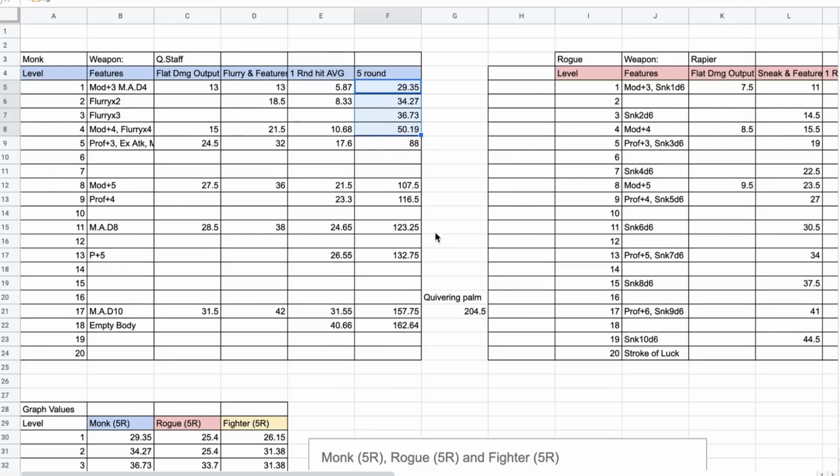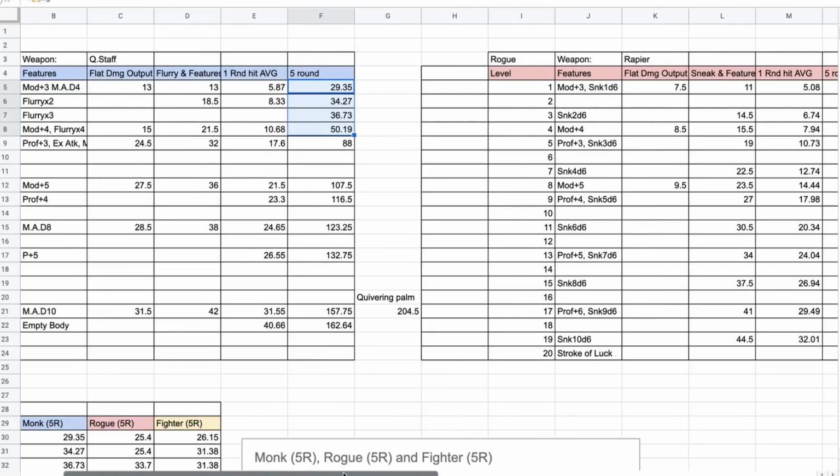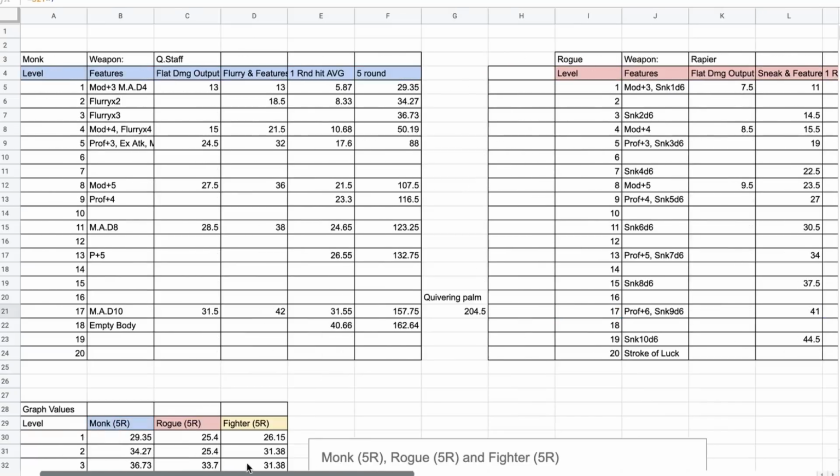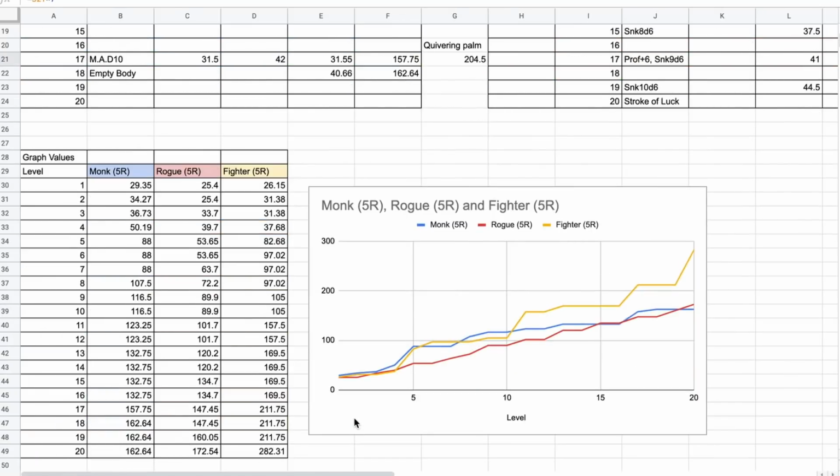If they use all their features, you can see that the Monk's output keeps increasing here because it's got more ki to spend each round. And at level 17, Fighters get 2 action surges, so in fact, their 5 rounds of attacking is the same as 7 rounds of attacking. So that is some food for thought.